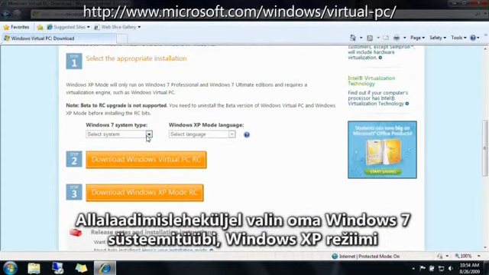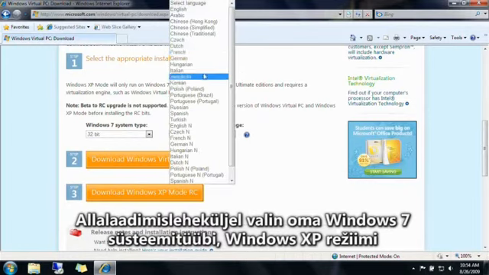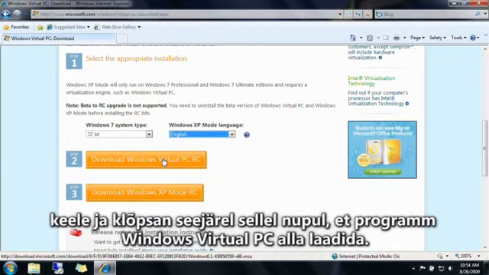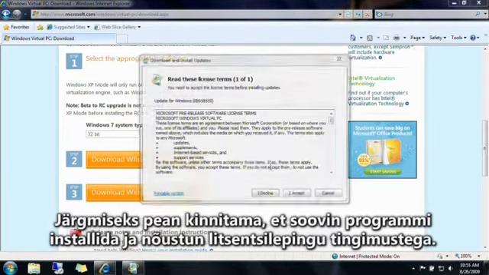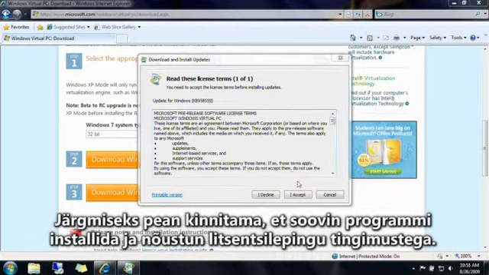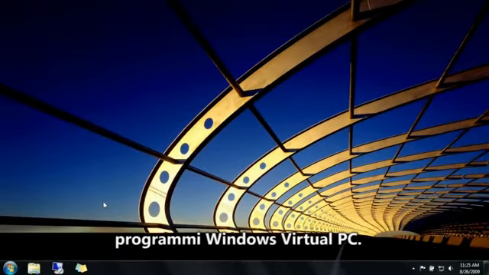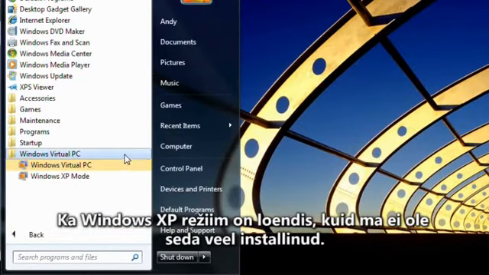On the download page, I'll choose my Windows 7 system type, Windows XP Mode language, and then click this button to download Windows Virtual PC. I'll next need to confirm I want to install and accept the license terms. After installation is complete, I'll need to restart my computer. Now that I've restarted, you can see Windows Virtual PC here in my list of programs. Windows XP Mode is also listed now, but I haven't installed it just yet.